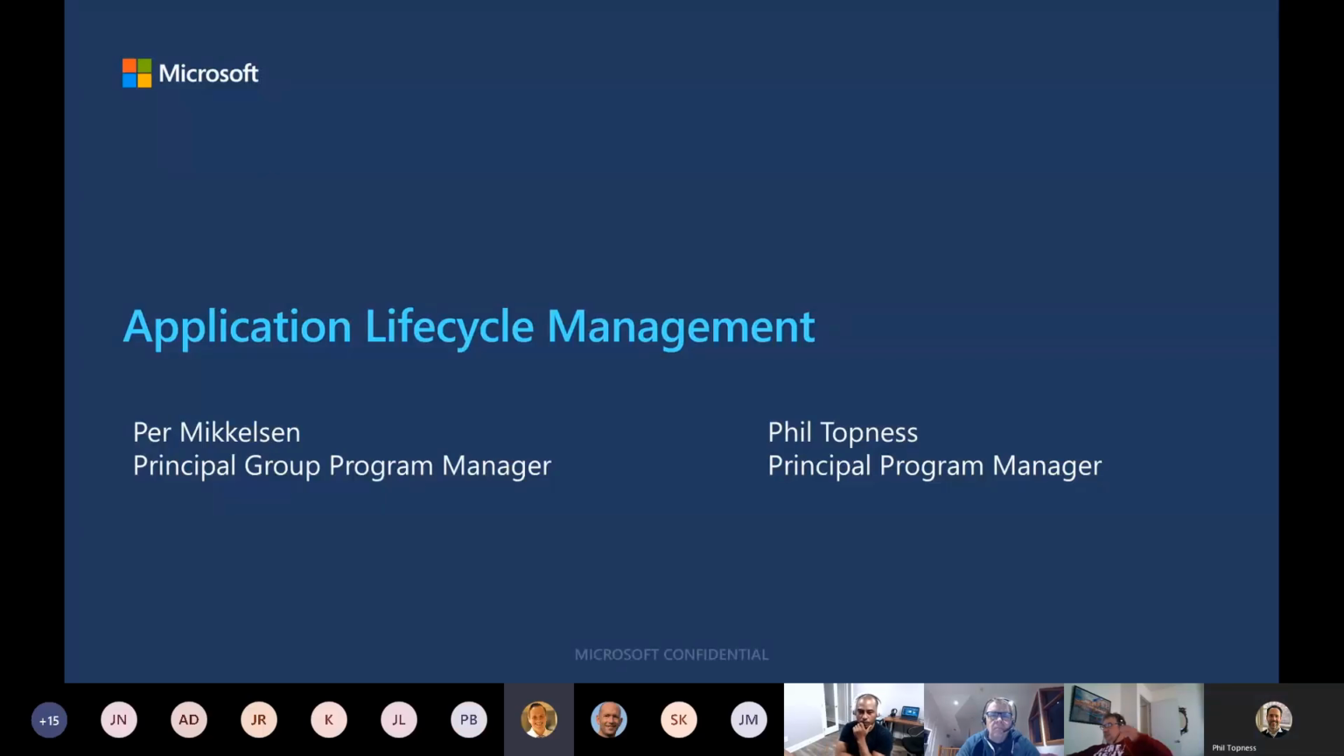We're here to talk about application lifecycle management on the Power Platform. We've been talking about it for a while, released some tooling. There were some issues with it, primarily around multi-factor authentication, and you couldn't connect to the environment.